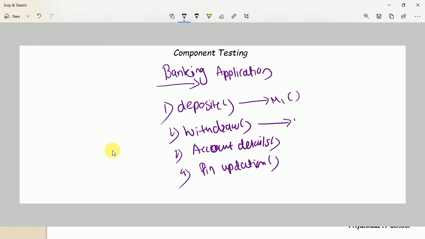This is considered as module number two. This is module number three, and this is, let's say, module number four. Suppose I have only four different modules. There may be many more modules available, but let's consider these are the four different modules we have. What we need to do, what is the concept of component testing?